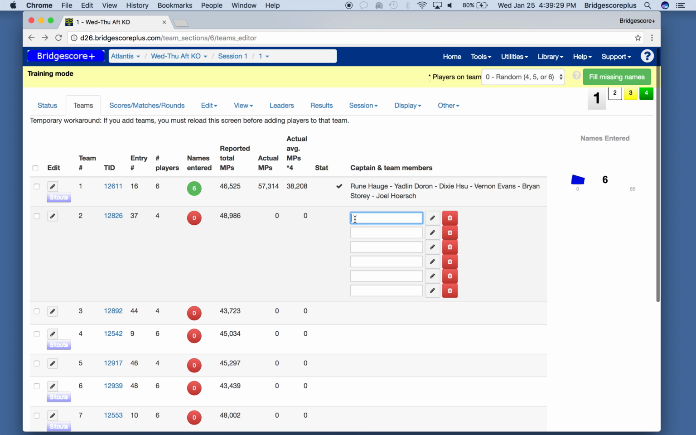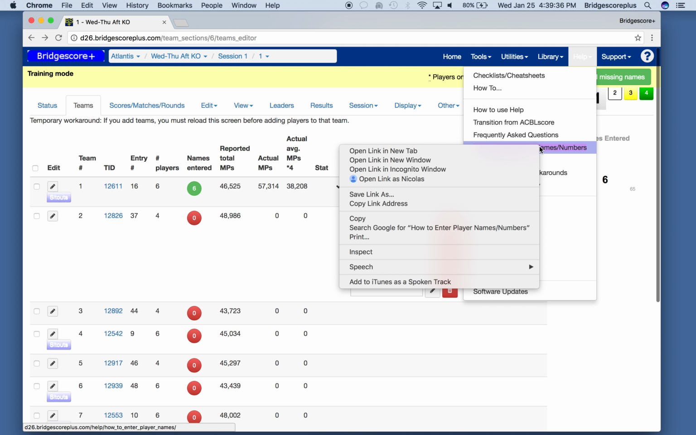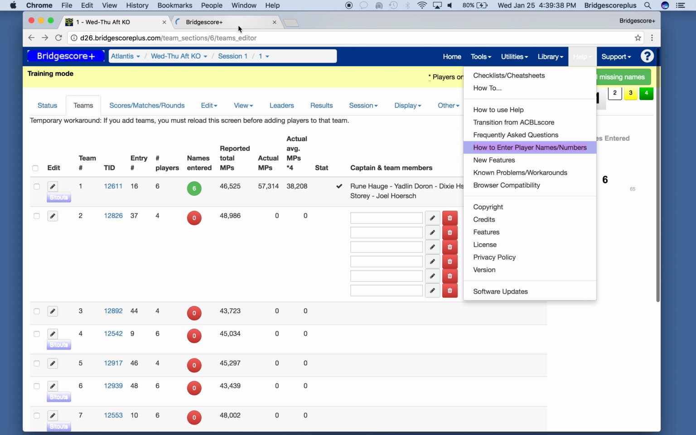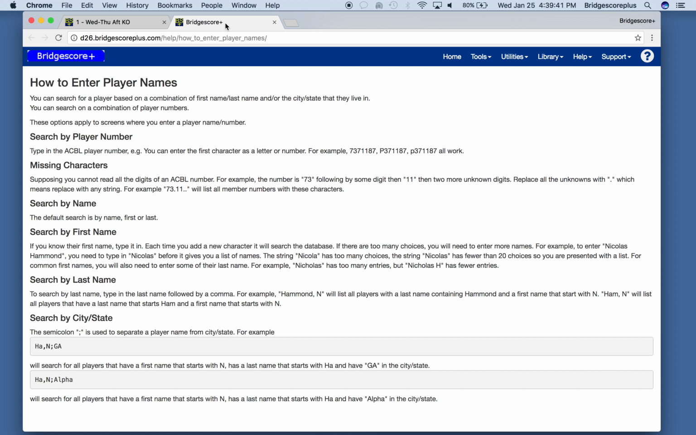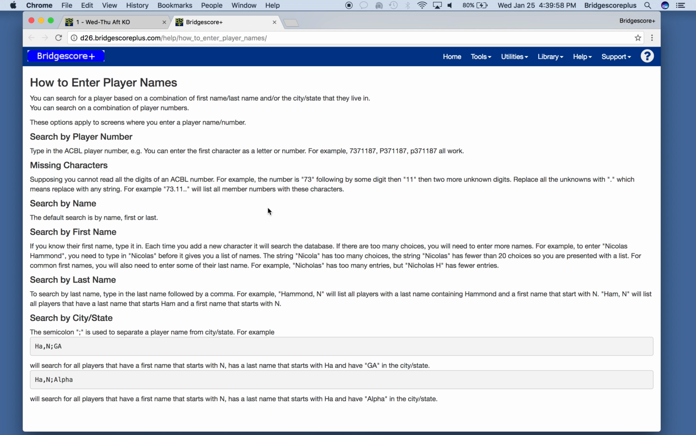Another way of searching, by the way, to follow along, underneath the help menu, we have a help just on how to enter the player names and numbers. Display that in a separate tab. This is definitely something that you should read. So the different ways we can type in a full player number with the first letter being the ACBL LifeMaster letter in upper or in lowercase. If you have some missing numbers or some numbers you can't read, which is far more common, the directors will tell you, than you would believe.